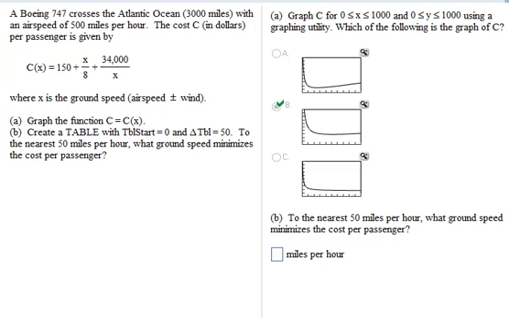Okay, so we have the cost in dollars for this Boeing 747 to go across the Atlantic. And the first thing you're asked to do is graph the function, and they were nice enough to give you the domain and range that you should use. So this is your x-min, your x-max, your y-min, your y-max.